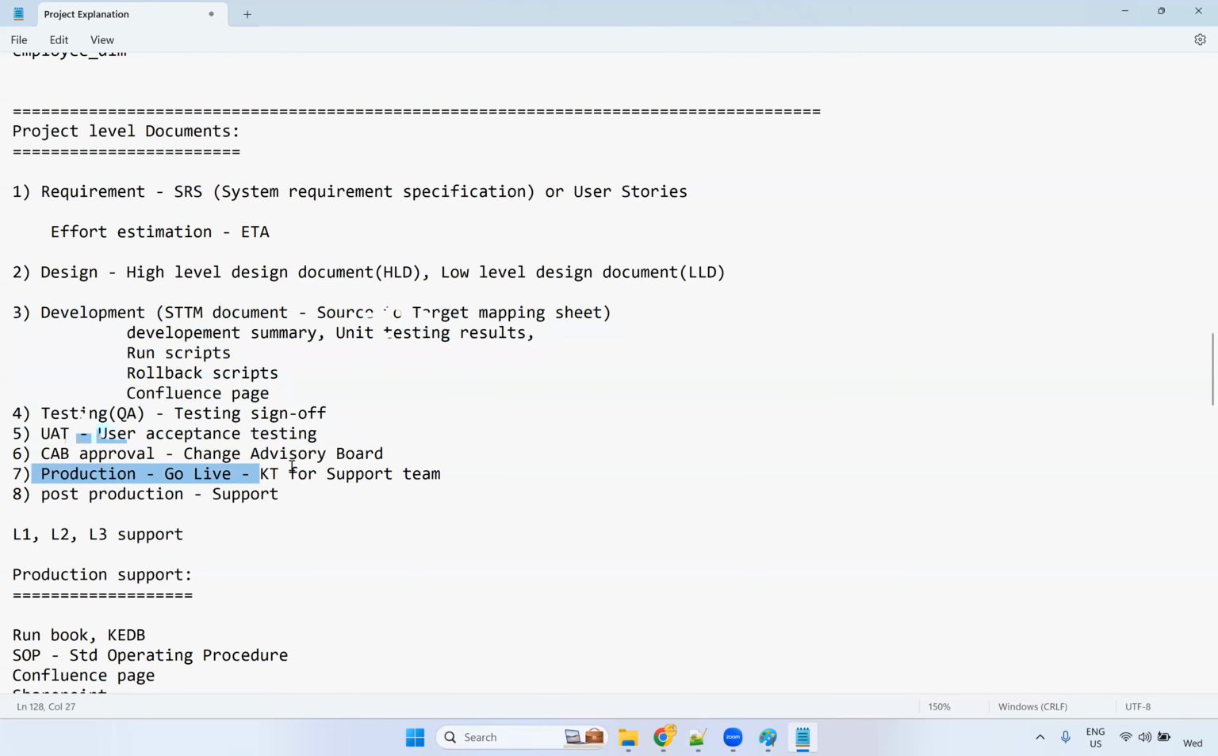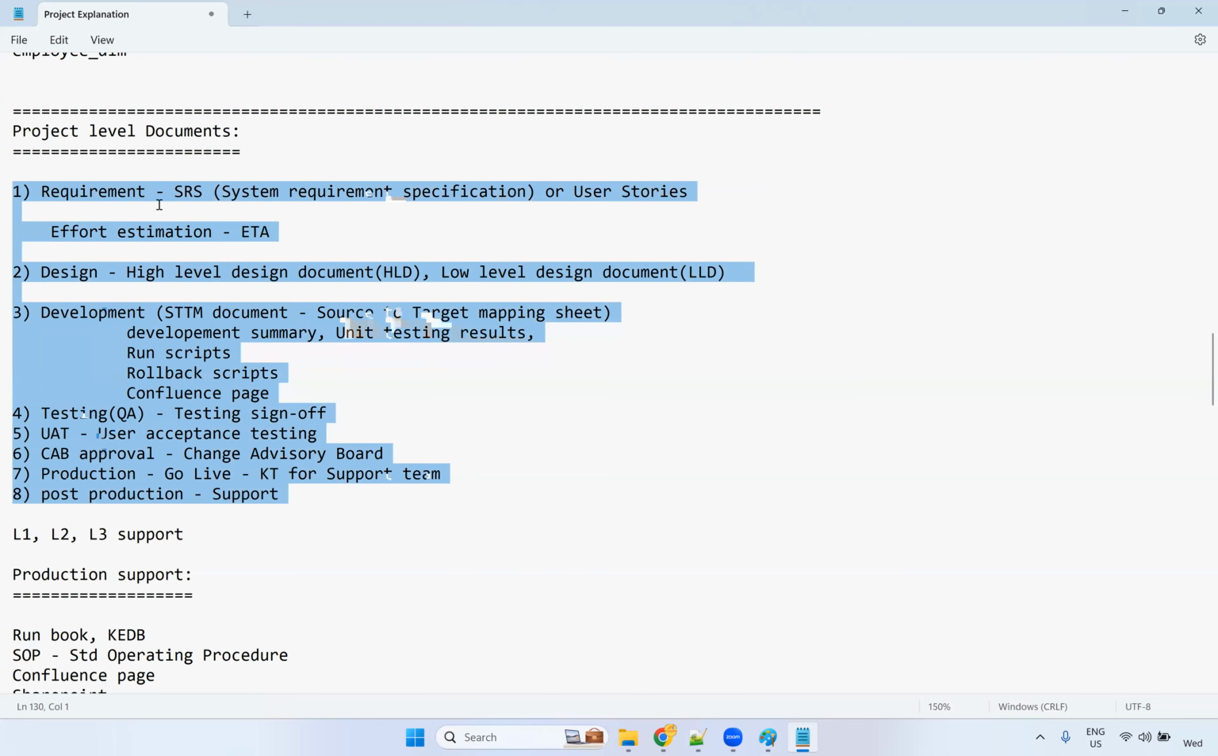And for the CAB approval, we have to prepare everything and go for the CAB approval, Change Advisory Board approval. They will approve it, and it will go to production, go live. This is the way of working for each and every project team. It differs a little bit, but these are the steps we will follow.